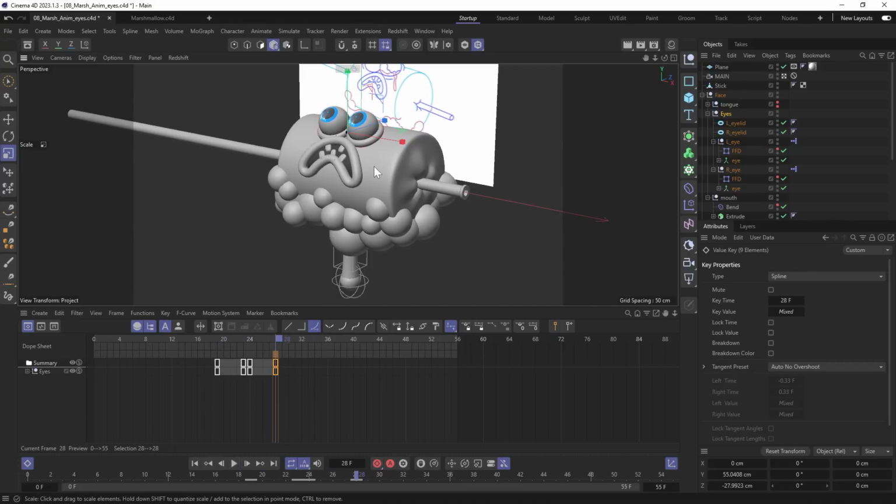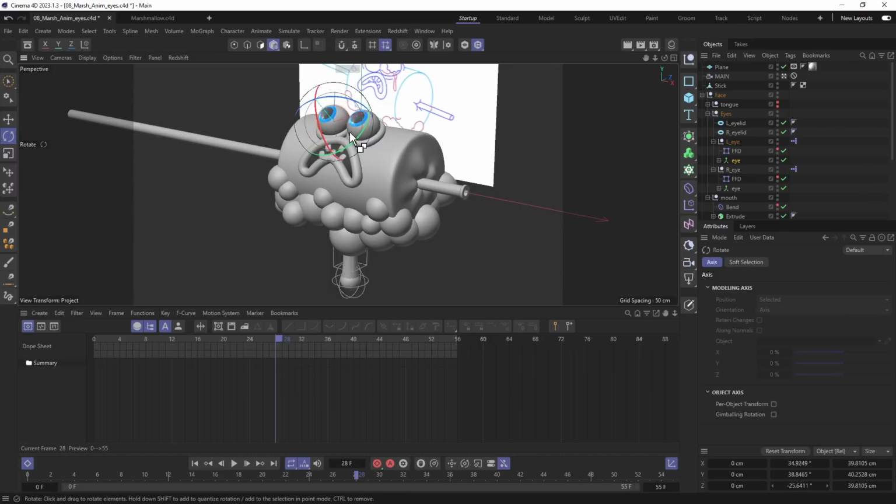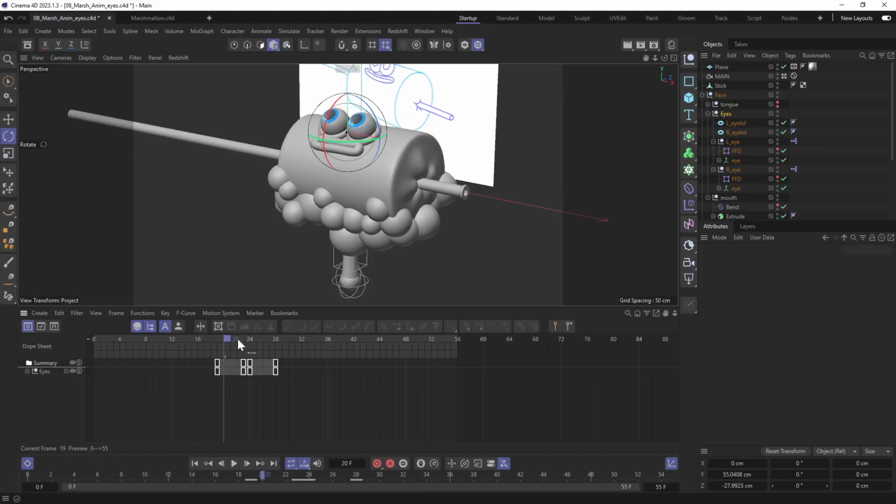Maybe not so much. Let's animate the eyes rotation. Don't forget, we need to animate connect objects, not nulls. Let me just check the frames where they start to scale.